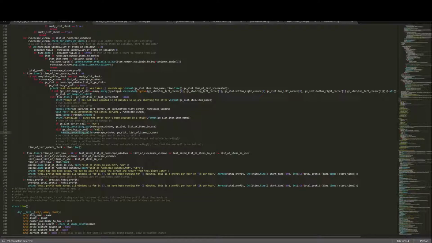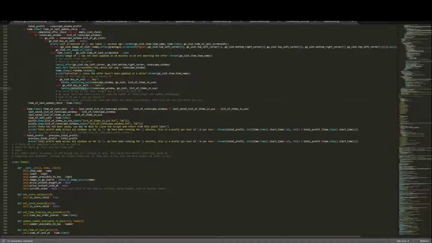What those do is, if it was cancelling a buy, it then sells the items at the appropriate price. If it was handling cancelling a sell, then it still sells the item at the appropriate price, but it just finds a new sell price for it.